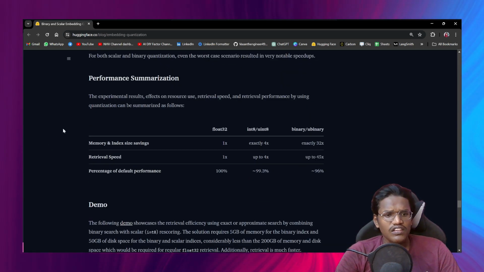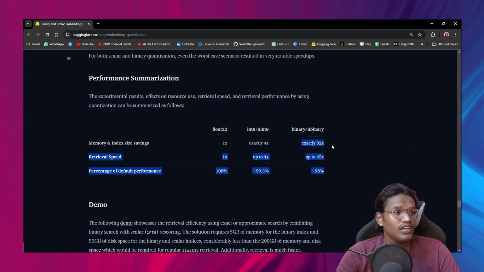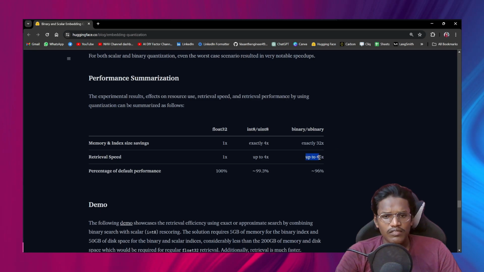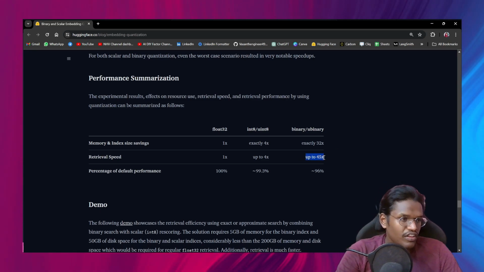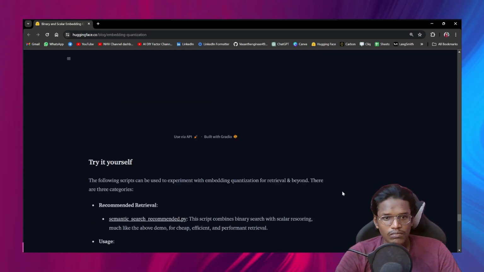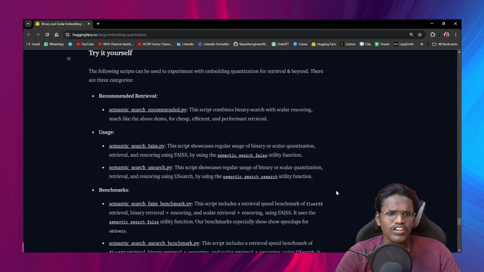Okay, and here is a very good summarization where in memory you will be saving around 32x in binary, and for retrieval speed up you will get around 45x. So this is an amazing blog. The link is in the description. You can also check it out.